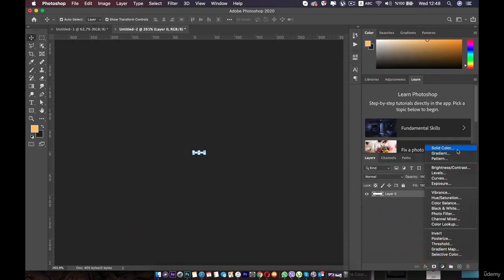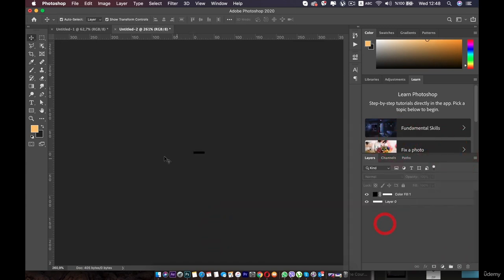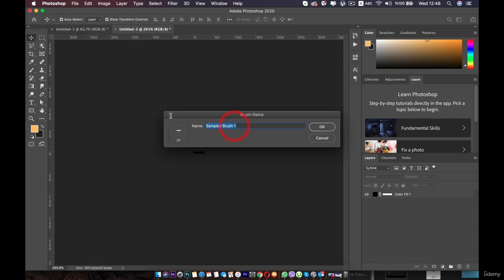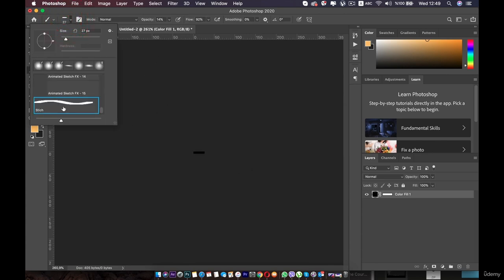I'm going to the adjustment effects and use the solid color and choose black. Let me remove this white one. Now if you go to the edit, we can define a new brush. Define a new brush and name it Stitch. And now if you go to the brushes, here you can find the stitch.